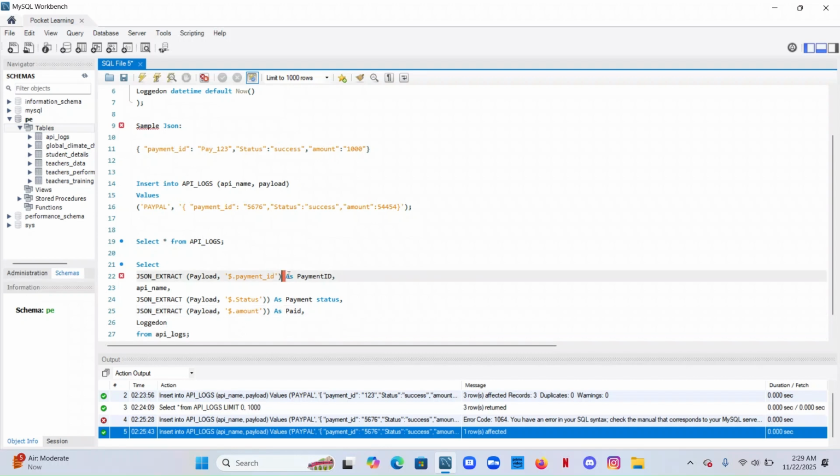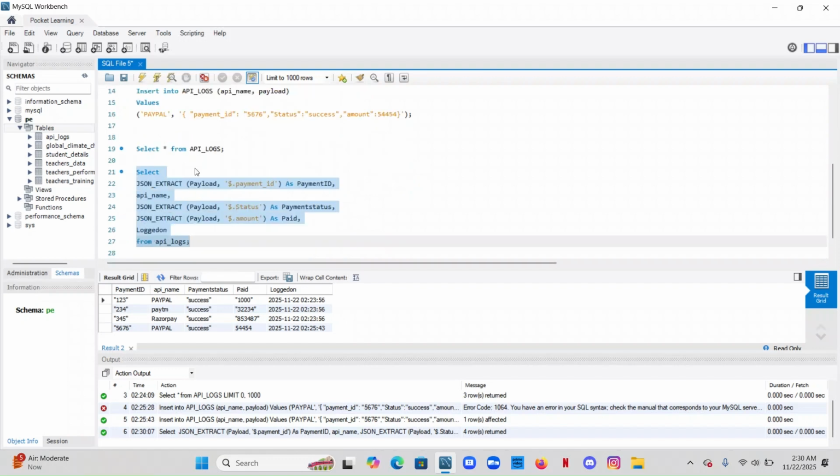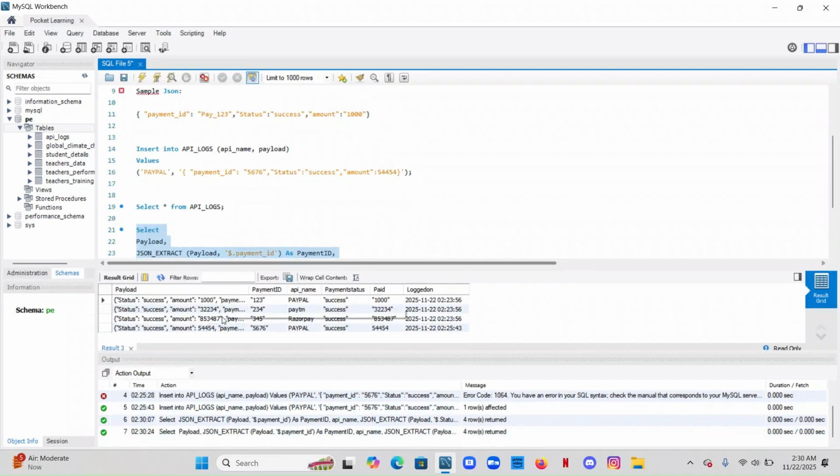I think two times we have entered this, so one has to be removed. Here we started the bracket, and here we opened the bracket, and now we are closing it. That's it. Okay, let's select. Now you can see. Earlier I also gave a comparison, so we can also take payload just for our comparison, to see how it works. So this is the payload.